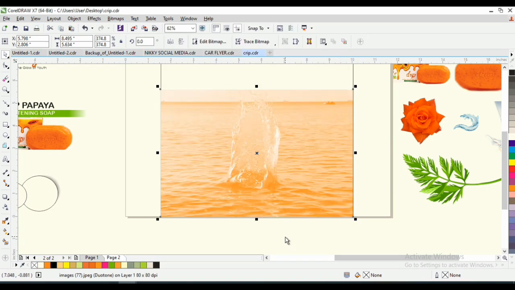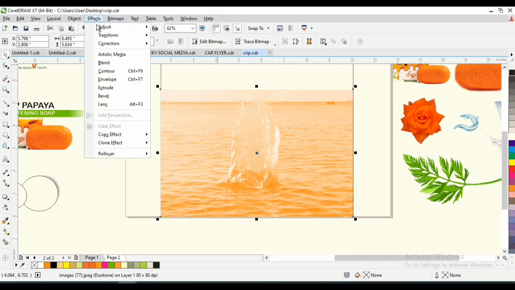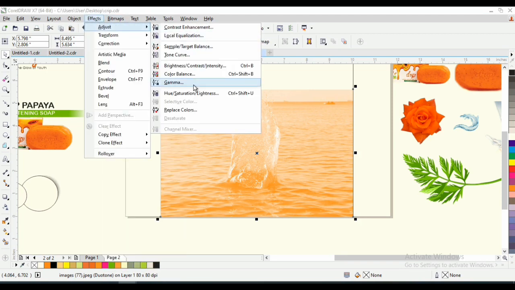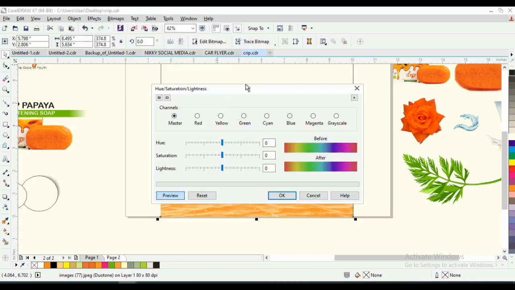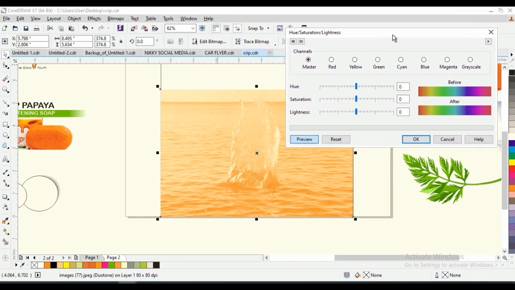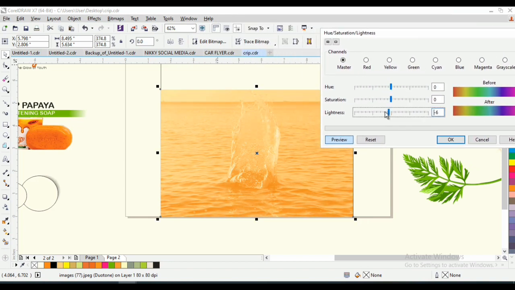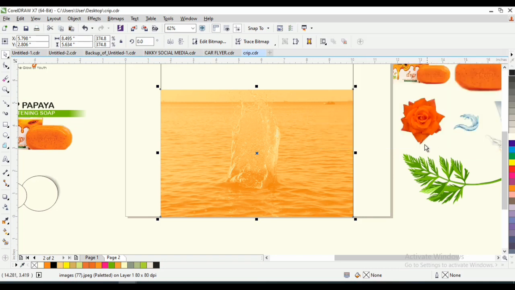You can see the color I've changed to orange, but it's too bright. I want to correct the colors. So you come to effects and hue and saturation lightness. You can see it. That's where you work on color correction. So now I want to darken the lightness. It's too bright. I want the orange to be darker. Can you see it? Now I've corrected the background.